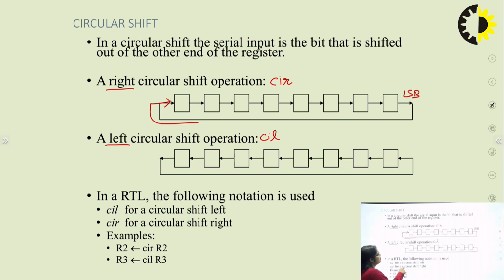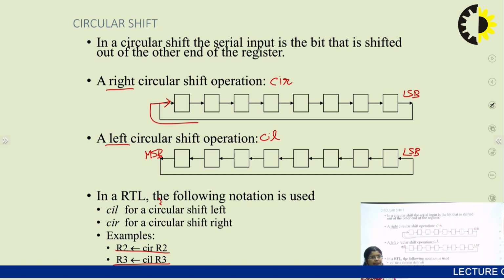The left circular shift micro operation is the reverse procedure. Whatever the MSB of your shift operation is, this MSB goes and is converted into the LSB. It can be written as R2 CIR R2, or R1, a circular shift right R1, CIR R1, and here R3 CIL R3. These are the simple notations for how to write circular shift left and circular shift right.